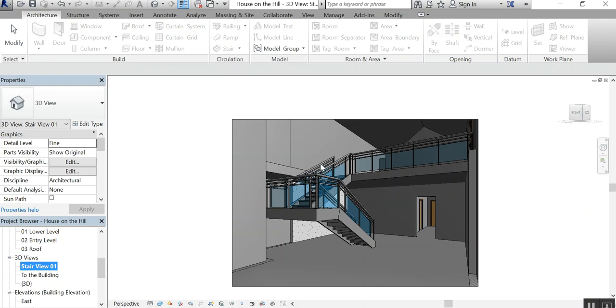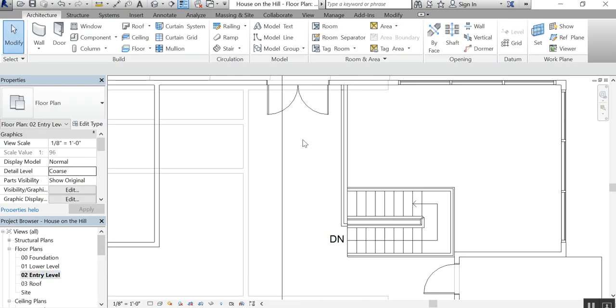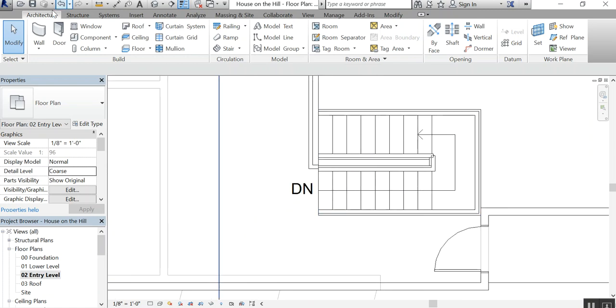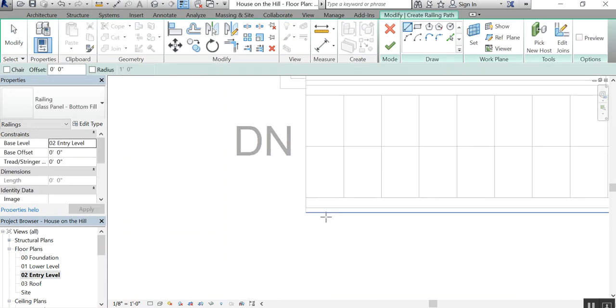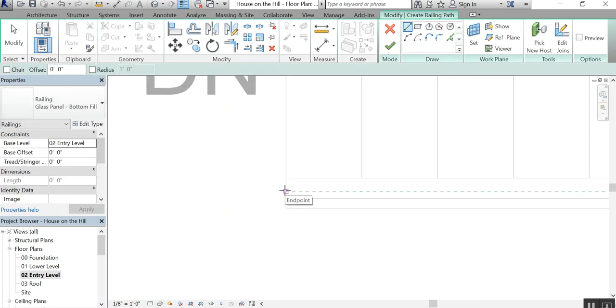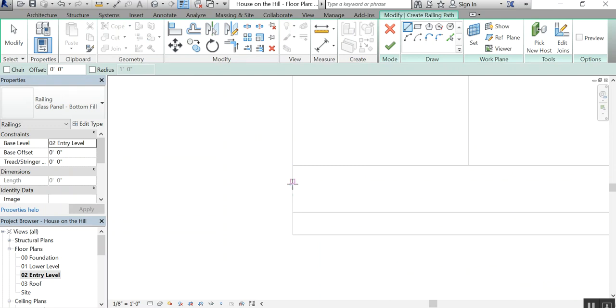Let's go ahead and put one on this side as well. So we'll go back up to level 02, entry level. And this time, we'll go to architecture, go to railing, sketch path. Again, I'm just going to draw the path that it's going to take. If I click on, I think it was like midpoint right here. Can you see? There's a difference between endpoint and midpoint. Midpoint is the middle of the existing railing. If we join up our current railing with the existing railing at the midpoint, they'll look nice and neat.